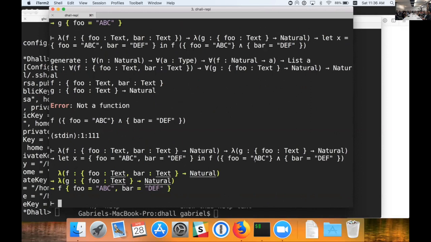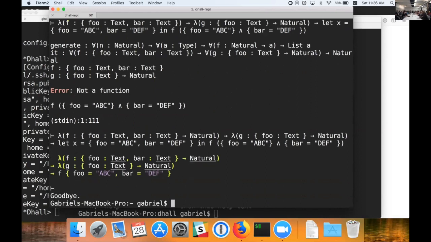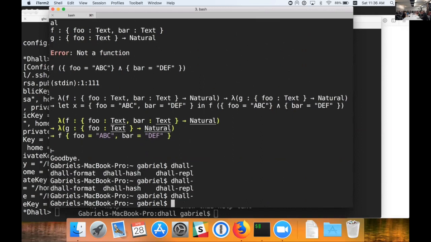Is it possible to dump a configuration to JSON or some other format? Yes, there is a Dhall to JSON utility. So let's actually do that. So Dhall to JSON. Do I not install it? Okay. There is one. And it basically would convert it in exactly the way you expect. I just haven't installed it at the moment.